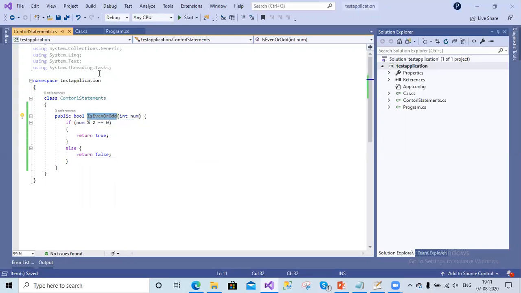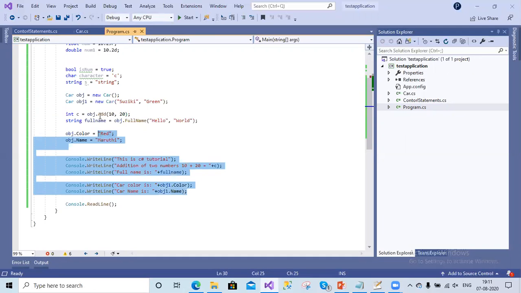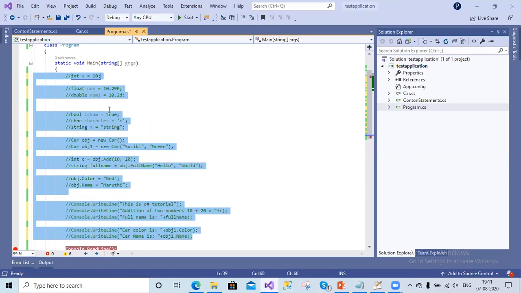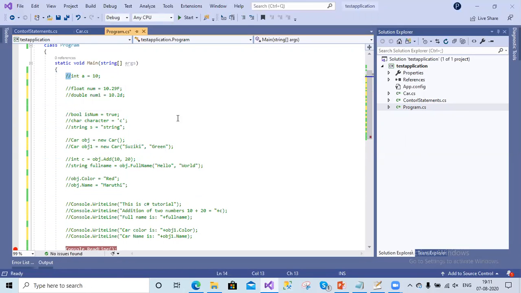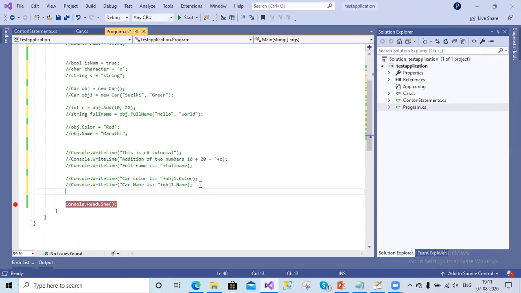To call this method, let's go to the program class. In the program class, let us comment all this stuff here. To comment code in C#, we just use double slash, as we have seen in JavaScript. In the same way, we have slash and star for multiple line comments. So this is for multi-line commenting, this is for single line commenting.